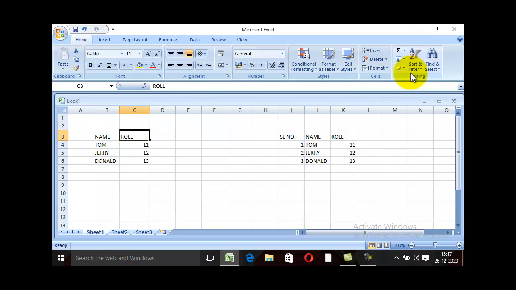Like this, you can resize the row height and the column width respectively. We can resize not only a column or a row, but we can also resize a group of cells, a block of cells.